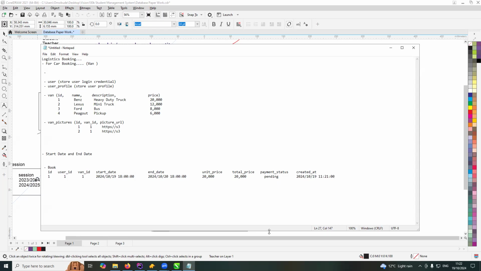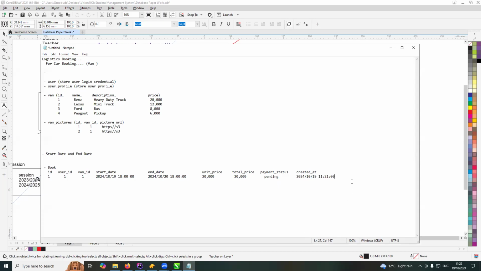Now the next thing we have is a payment table. What are payments for? These payments will be used to track payment, because sometimes if they say they paid and it doesn't reflect in the app, you have to come to this table to check: did the person really pay? So now we have this payment table.